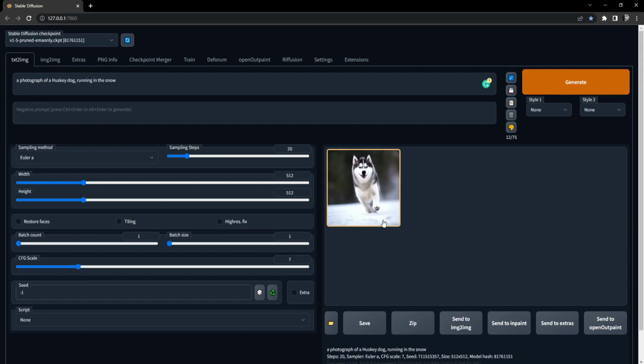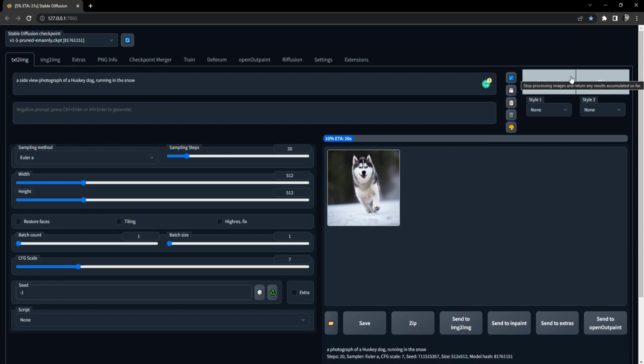Now, this may look good to you, but maybe that's not exactly what you had in mind. Maybe you wanted him to be more furry. Maybe you wanted an image of him from the side, right? So no problem. We can just go and say a photograph of a husky dog, or maybe a side view photograph of a husky dog running in the snow. So now we should get a side view of a husky dog. Let's see if it works.